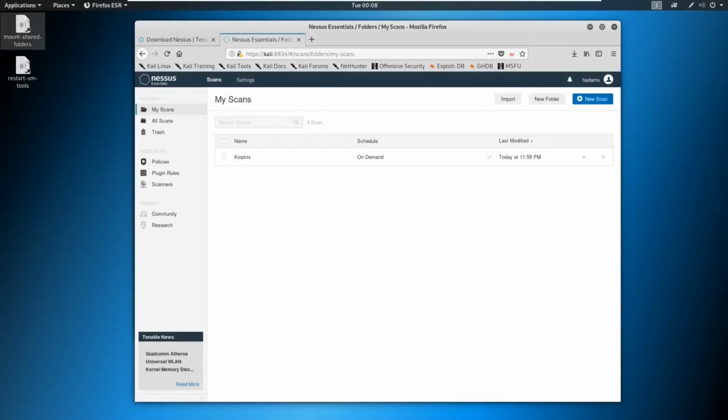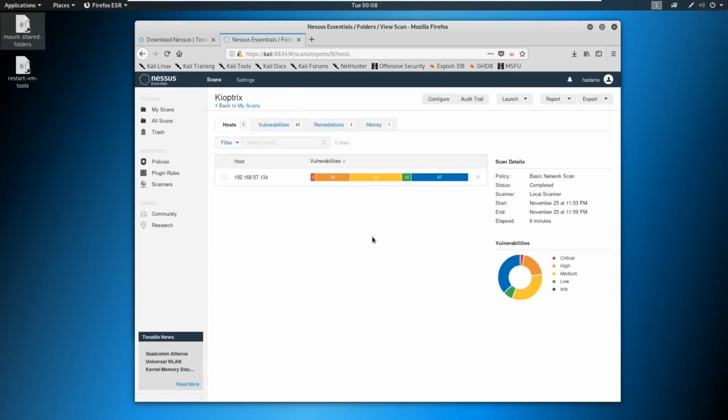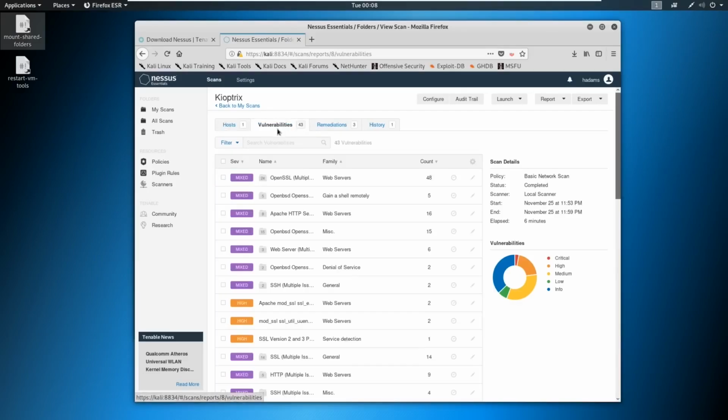Now on to part 2. Our scan results are done, and we can tell because we've got a nice check mark here that says complete. So we're just going to click into our scan results, and looking at the overview, we can see here that we've got 5 critical, 38 highs, 59 mediums, 10 lows, and 67 informational. So we're going to click on the vulnerabilities here.